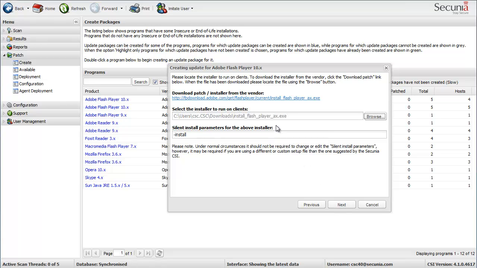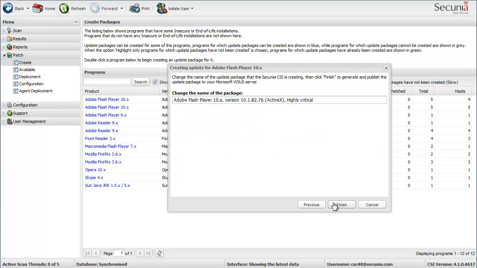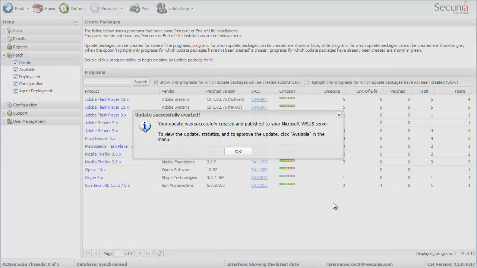And now here, you see that the silent install parameters are listed, which is always provided for you, which of course means that this patch is going to be deployed silently to all users on your network. Let's hit next. Now you can actually change the name of the package if you wish. I'm just going to leave it. And we finish. So now you can see the update was successfully created and published to your WSUS server. Let's click OK.